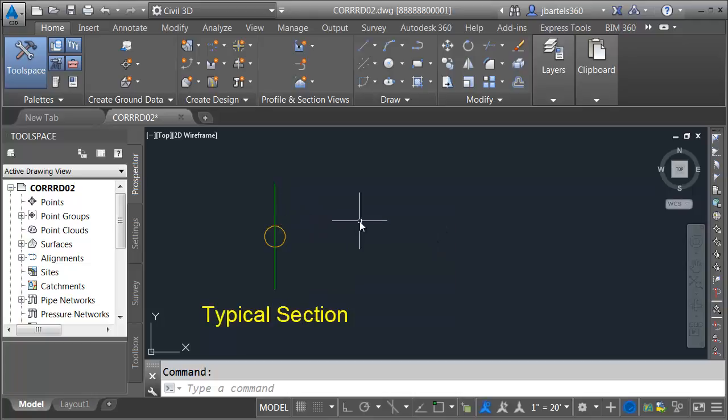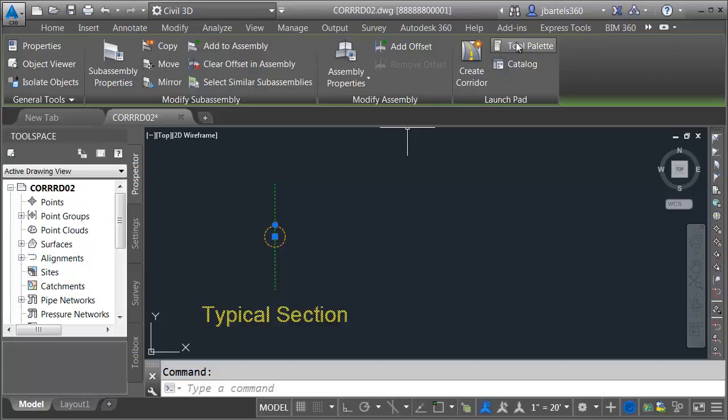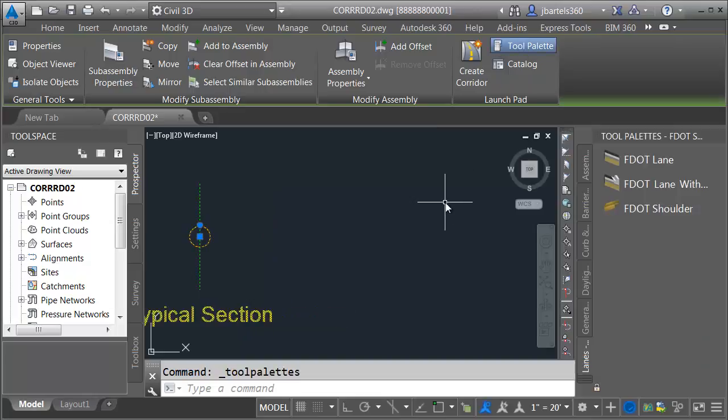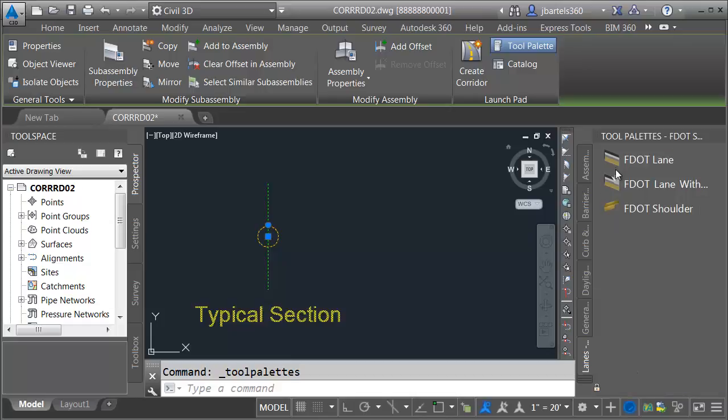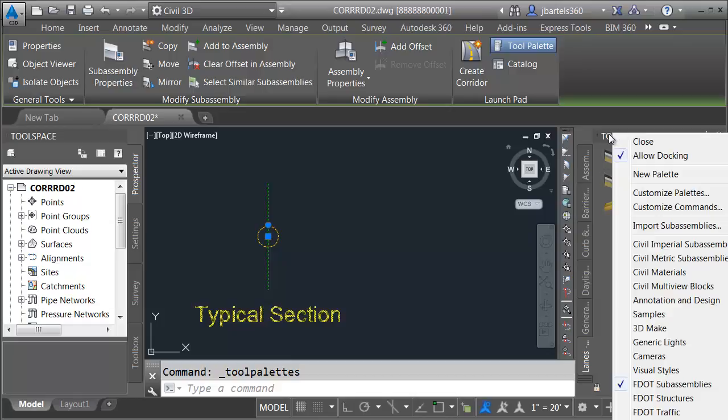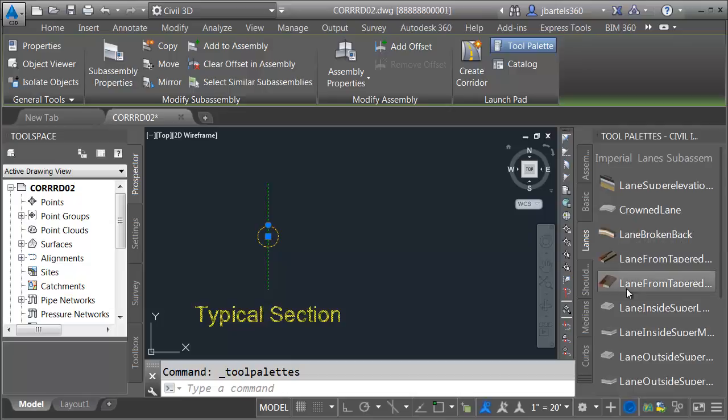To add road components now to this, I'm going to select it, and then in the ribbon I'll choose Tool Palette. This brings up my palette. I'm going to add some Florida DOT lanes, so let's bring up the Florida DOT palette. I'll right click on the palette name here and I'll come down and choose FDOT subassemblies. Oh good, looks like we were already there. I apologize. As long as I went in there, let me show you that I could jump to the stock Civil 3D content just by choosing this palette. There we go. Let me go back to FDOT.